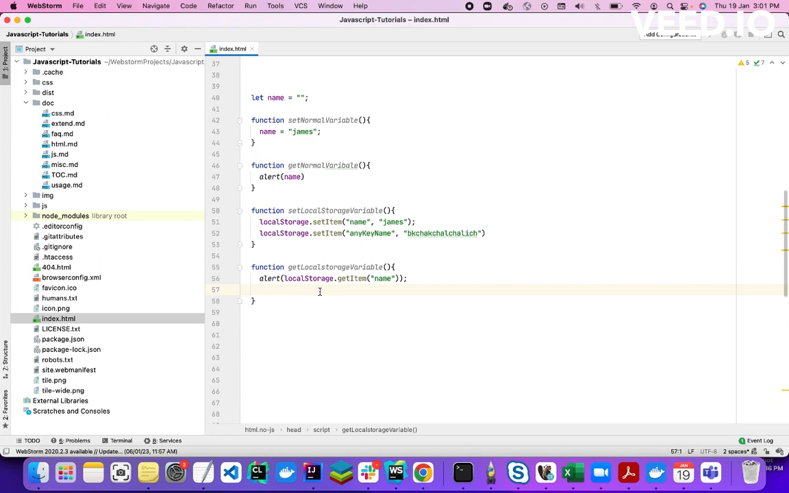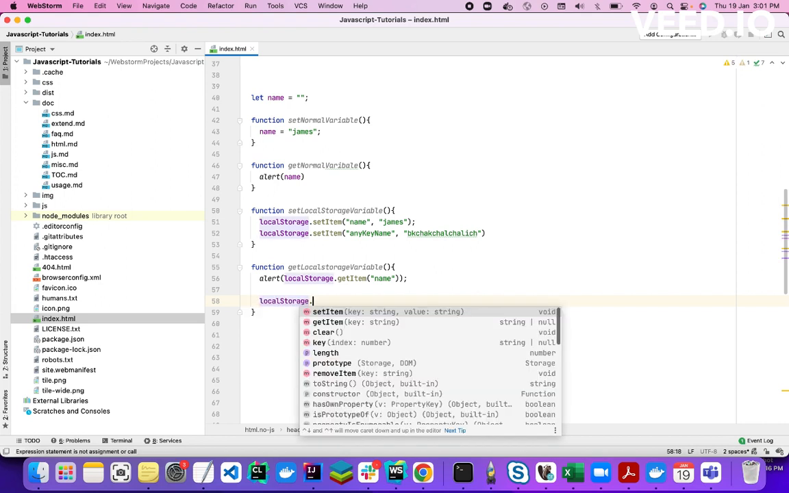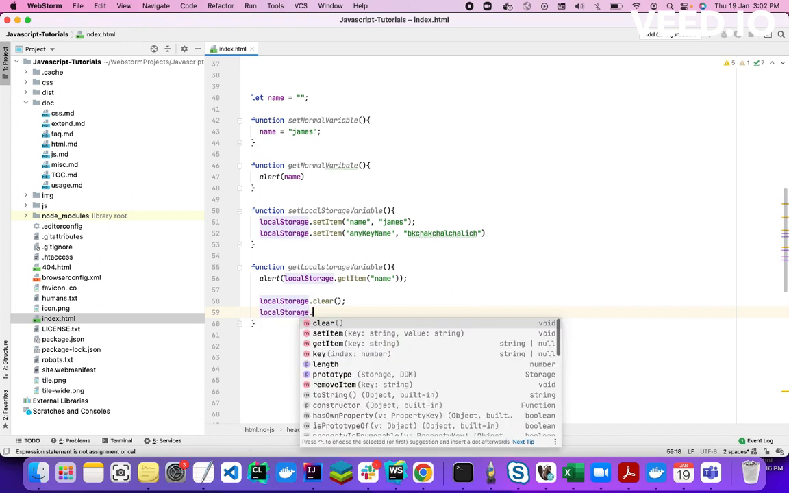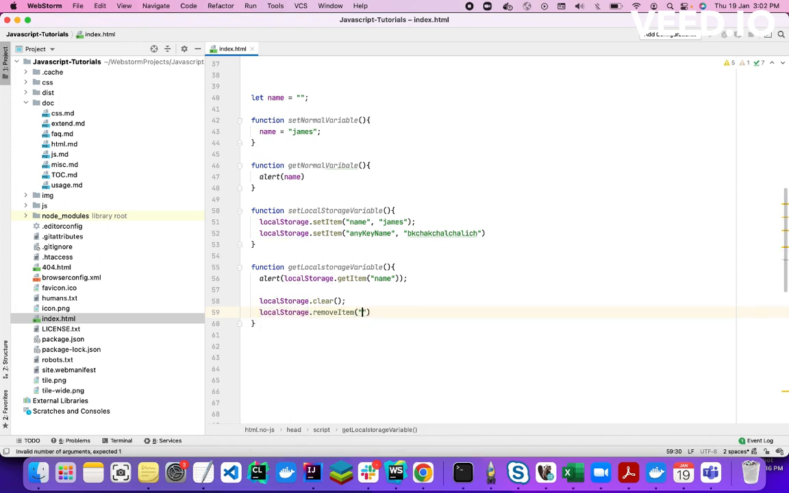And if we want to clear the local storage, there are two things. One is localStorage.clear. This method will clear all the values from local storage. It will clean up all the local storage in one go. And if we just want to remove one key-value pair only, not all the values, then we have to use localStorage.removeItem. If we use removeItem, then we have to give the name of the key whose value we want to remove from our local storage.